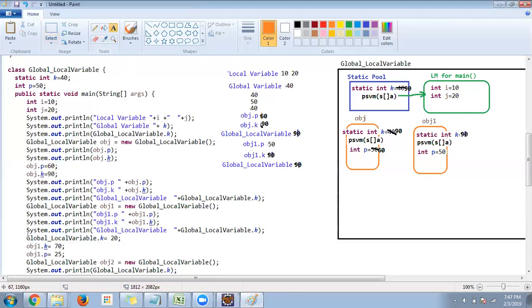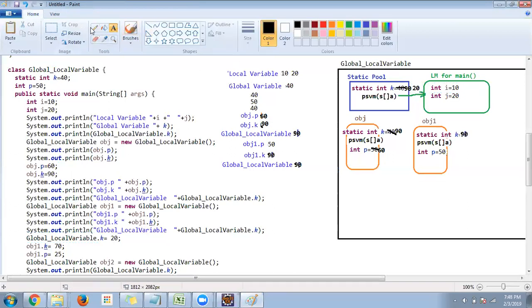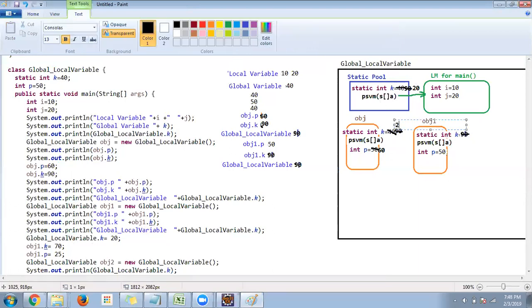No, global local variable dot k. Whenever I refer by the class name, where will the search go? Static pool. Yes, it goes to the static pool. The current value of k is what? 90. That will be replaced with 20. Yes, correct. So it will be the same in the object as well. Yes, super. Because static members have a single copy, everywhere now it will be replaced with 20.